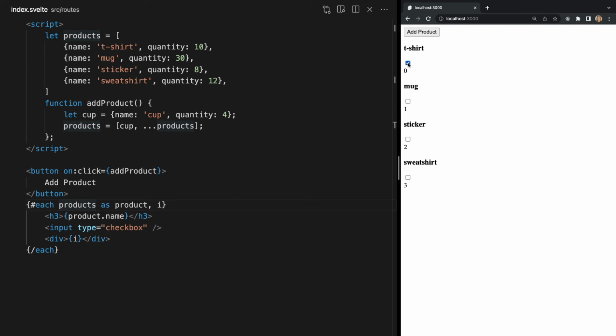Now in the browser, I'm going to check the first checkbox alongside our t-shirt product, and I'm going to click our button. And now we see the checked checkbox is now aligned to our new product, cup, not our t-shirt product. So what's happening is the DOM is adding a new node and then updating each node to match our each block. Instead, we want to add a new DOM node and then leave the others unaffected. We can do this by keying our each block.